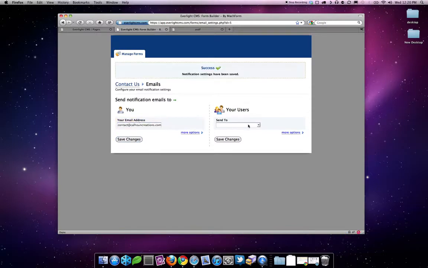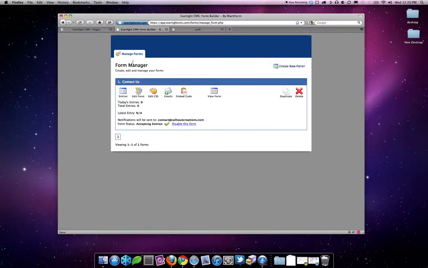And then based on what the user provides, we can actually send them a notification as well. Since we did add an email field, and it recognizes that, we'll go ahead and click email. That way, a user will also get a confirmation that you have received whatever form they've submitted. So now that we have our notifications set, we'll go back to Manage Forms.